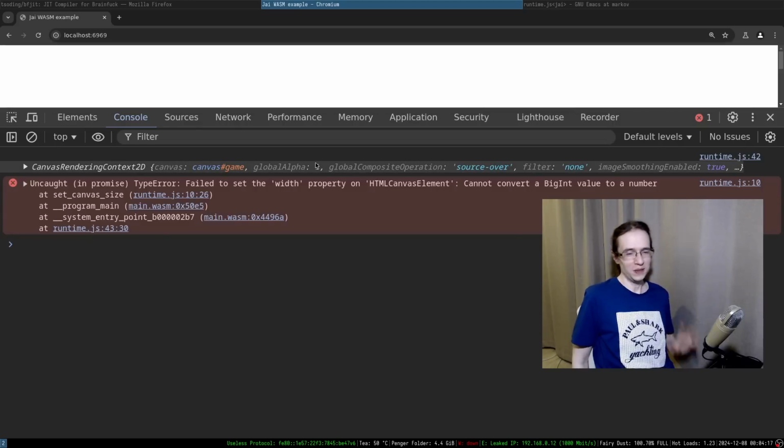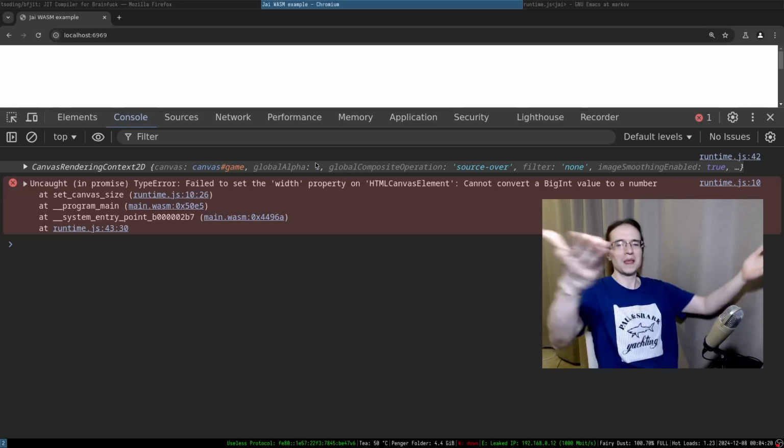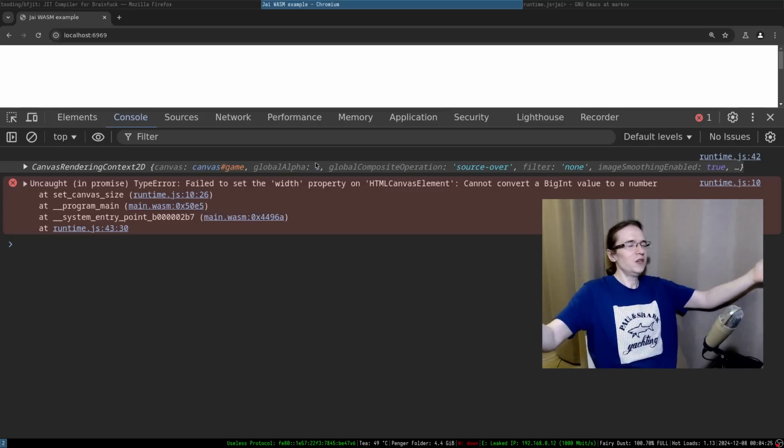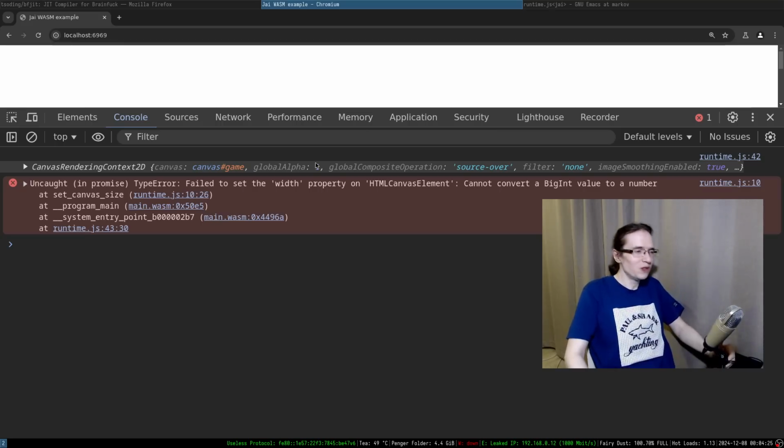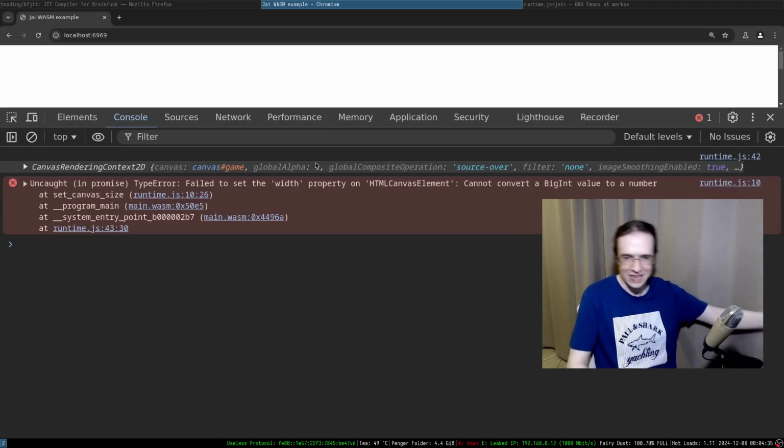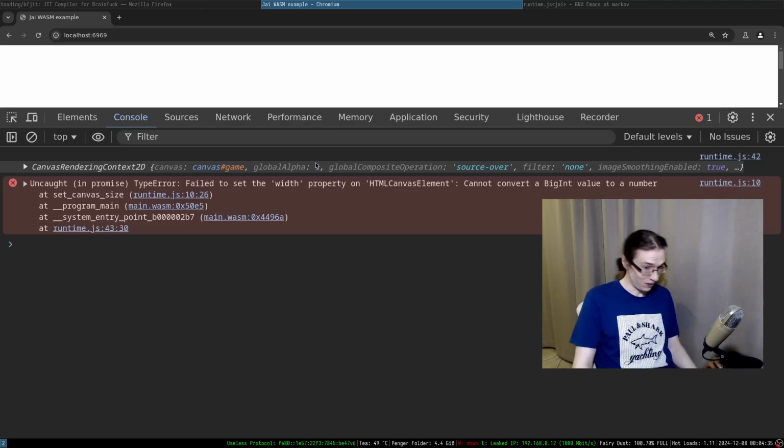If you ever wondered why mem64 is an experimental extension, this is a very good example. This is literally why it is experimental. Because again, JavaScript is a toy scripting language. I'm telling you.